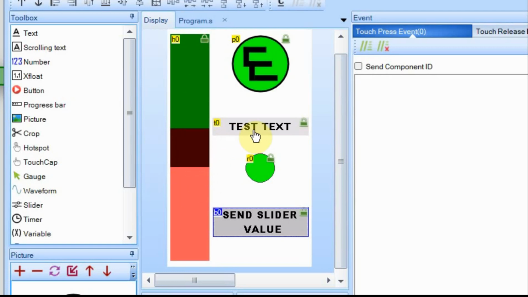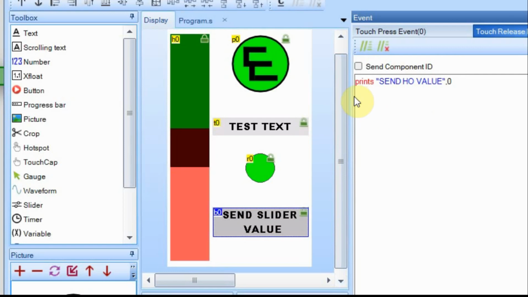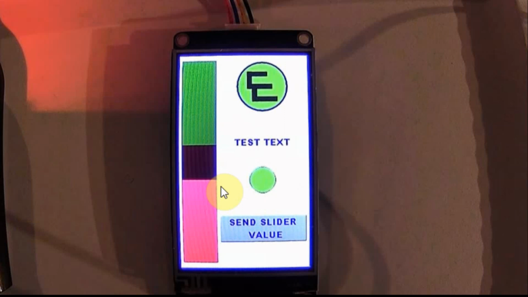I have a text box so I can send some text. I have a radio button so I can send some colors. And I also have this button here where I can send something from the Nextion up to the Python code. In this case, I have it print send H0 value. So I'm sending the H0 value, but I'm not actually sending the H0 value, I'm just sending some text. And you can see I have it uploaded to the display over here. So we'll use a real display, and I'll pull this up when we're sending the code.